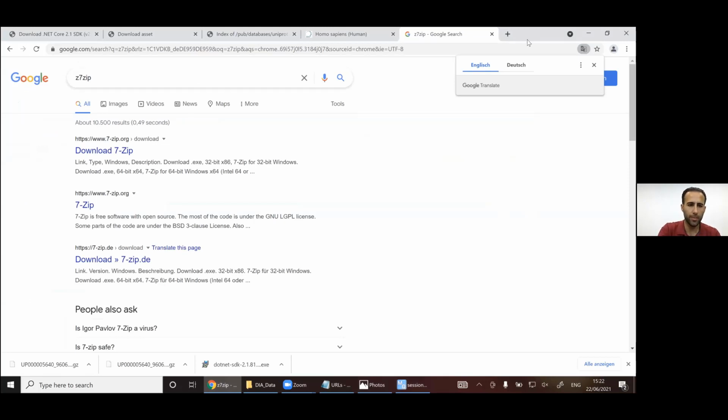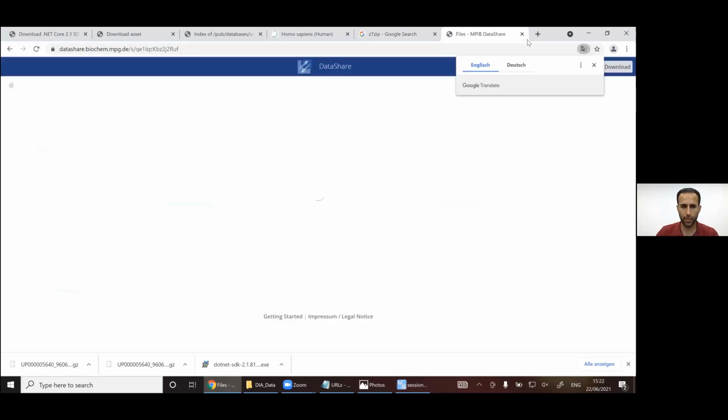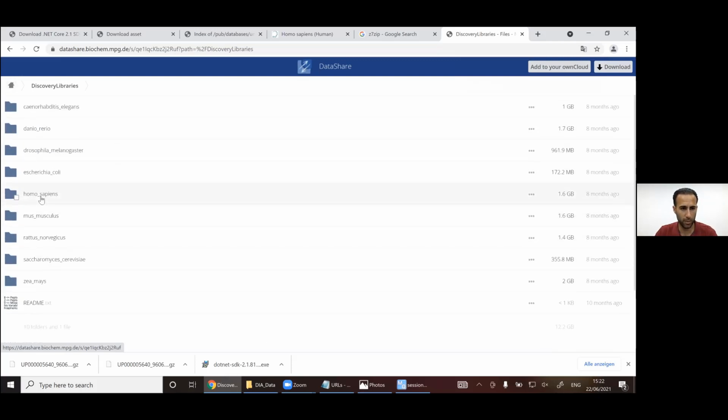Let's open a new tab and navigate to annotations.perseus-framework.org. Now you can see that we have discovery libraries here. We click on that, and here we provide you with the same 3 files that I was talking to you about: the peptide, the msms, and evidence for several different organisms. For example, human here. So you click on that.